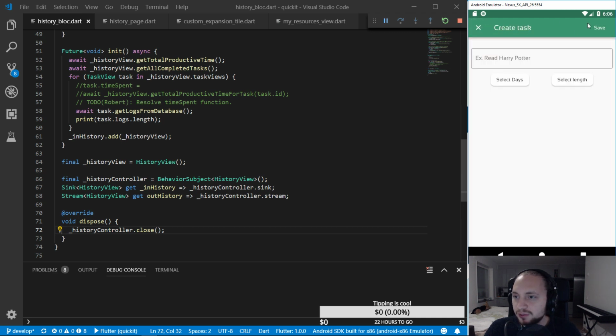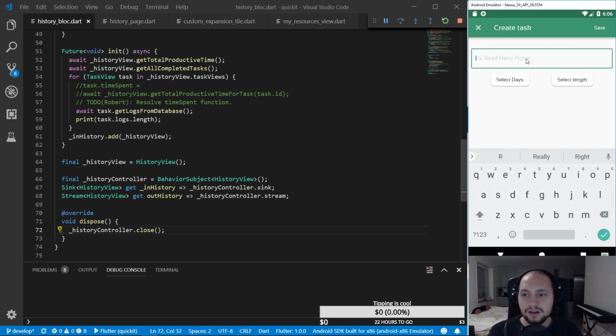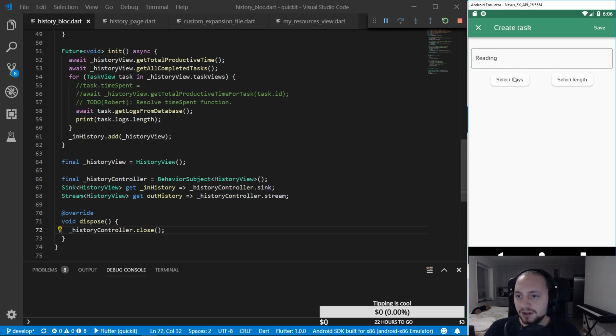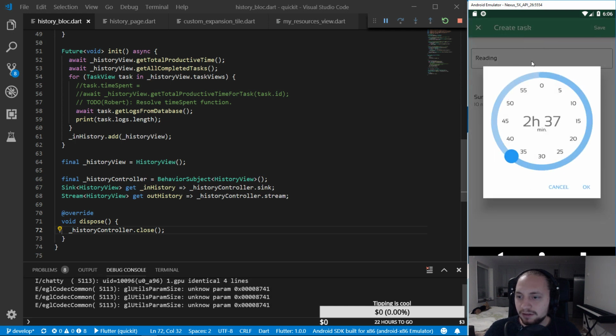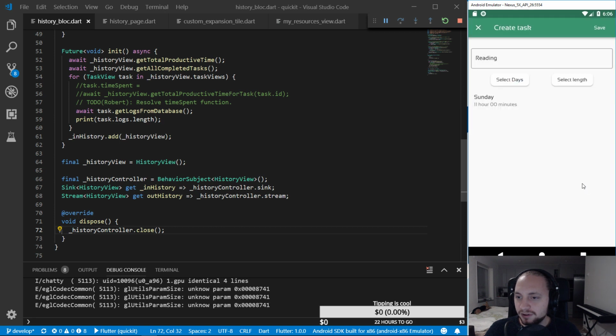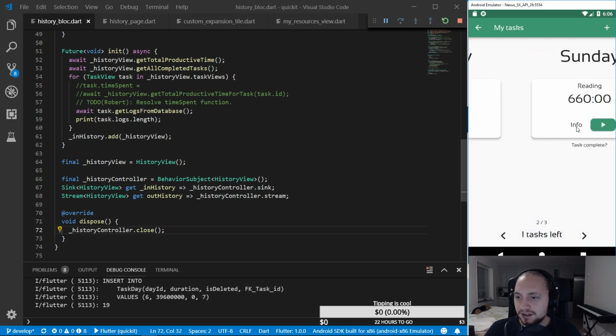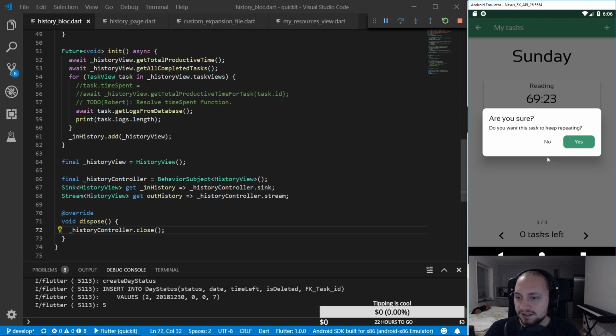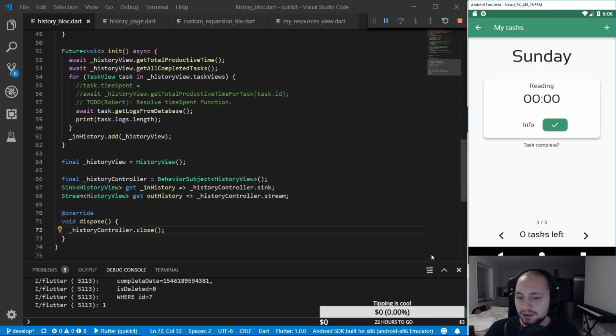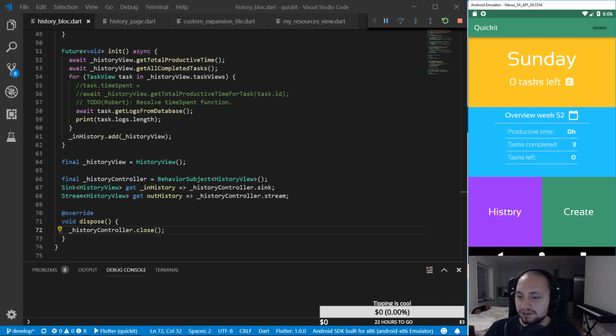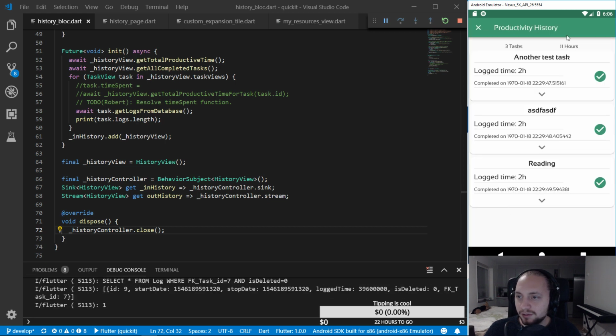So for example, if I would create a new task, reading, say I select Sunday and we select the length. Say we have read for 11 hours. And we save that and we did that task. Don't want it to keep repeating. If I would go back to history now, yeah, we can see that we have been productive for a total of 11 hours.